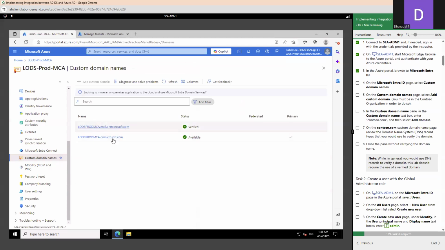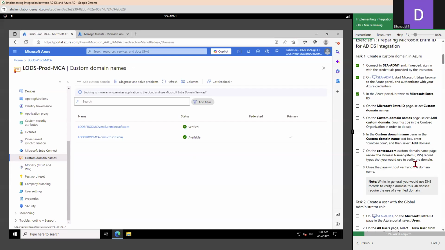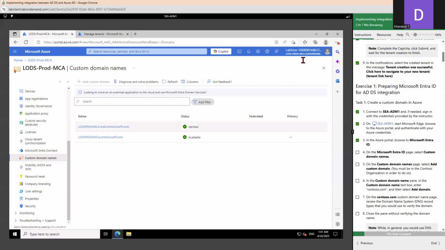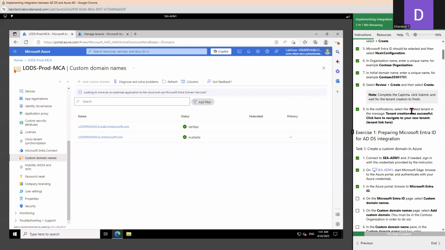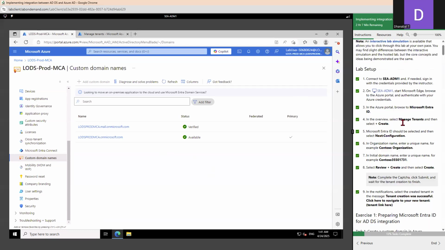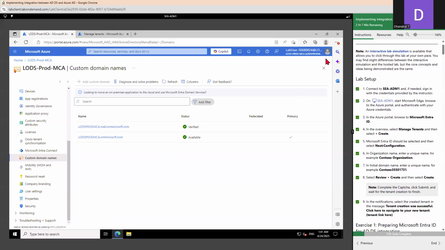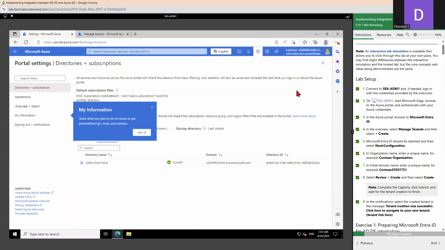And you can see that a couple of domains are already created and verified. So for us, this particular add custom domain option is not visible. Okay, so in such cases, what you're supposed to do is change the tenant. By default, we will be in this lab user tenant. So we need to change this tenant to the tenant we created in our previous step. For that, you click on this user icon and say switch directory.